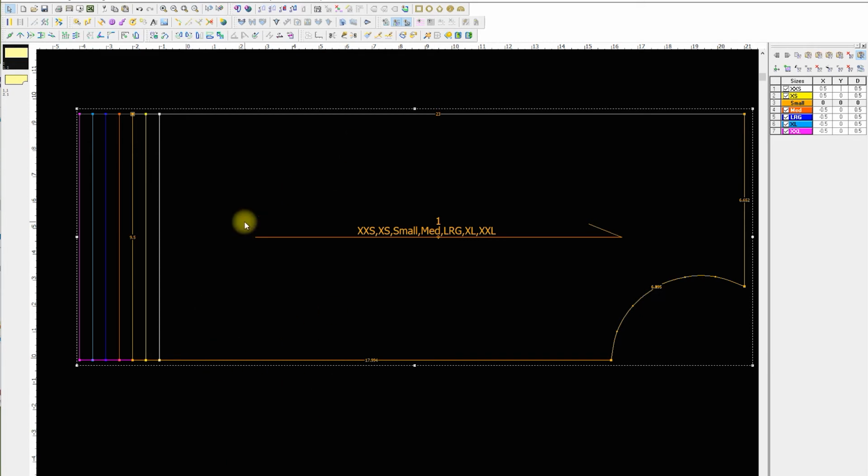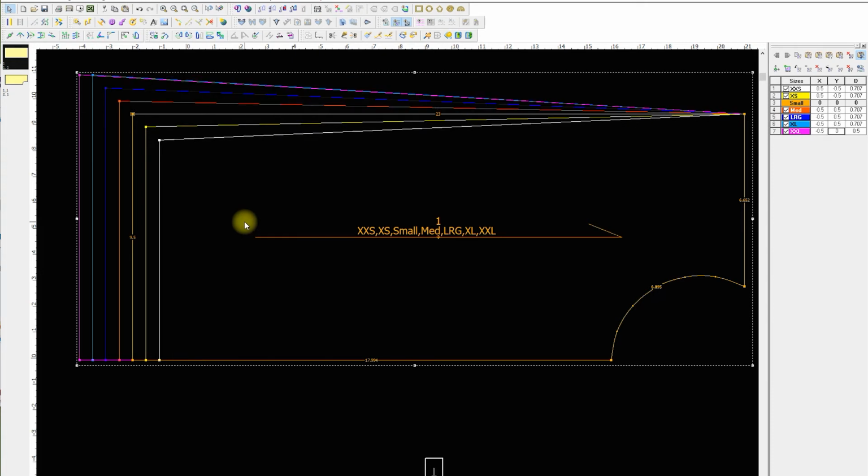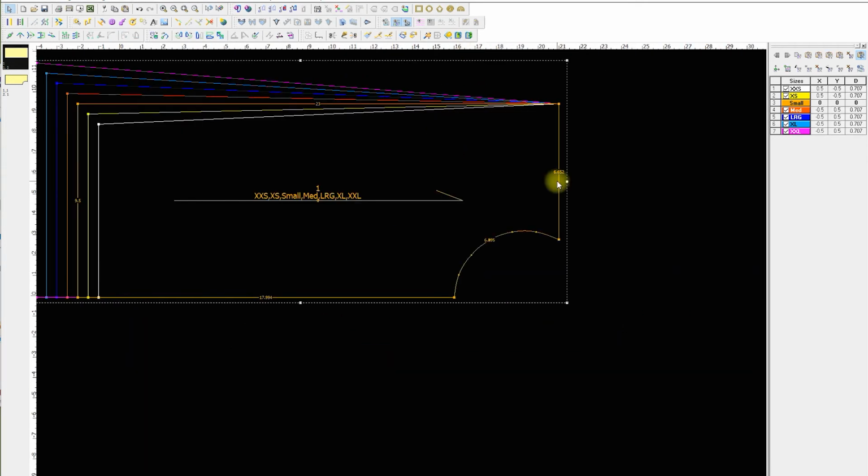So a quarter of 2 inches is a 1/2 inch. So that means minus 0.5, minus 0.5, 0.5, 0.5, 0.5, 0.5. Cool. I didn't add an armhole in this yet. Maybe I should do that. All right, here's my add point.